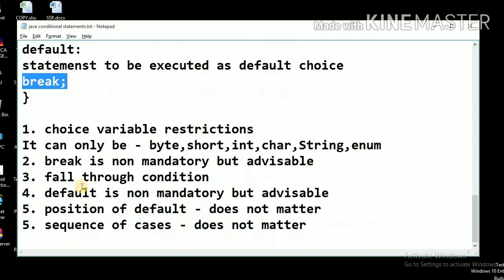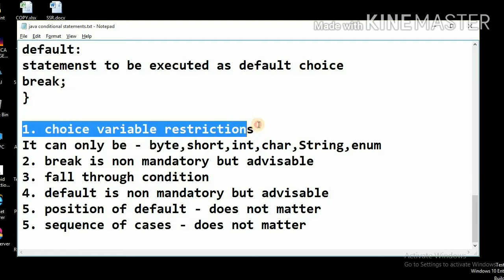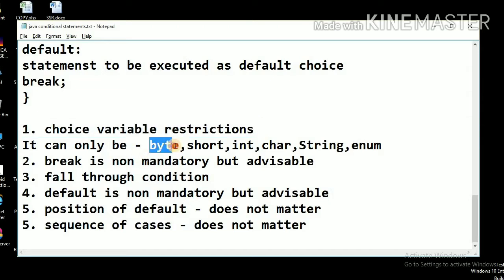So there are a few things associated with the switch construct, with the switch selection statement. What are these? One, the restrictions on the choice of the switching variable. The choice variable can only be a byte, a short, an int, a char, a string, or an enum. It cannot be a float or double.